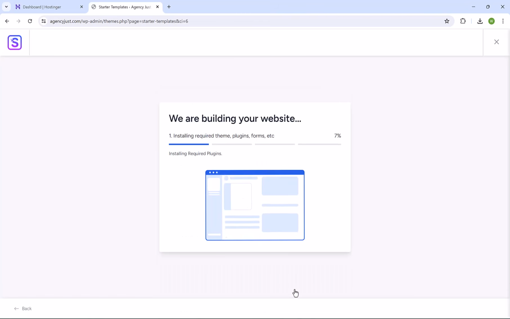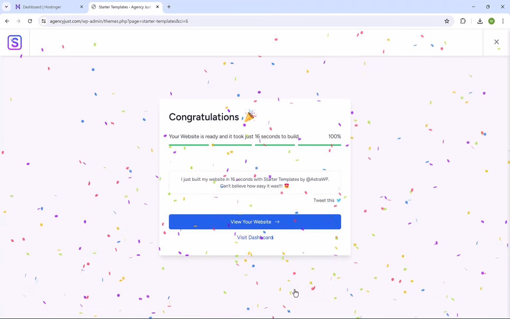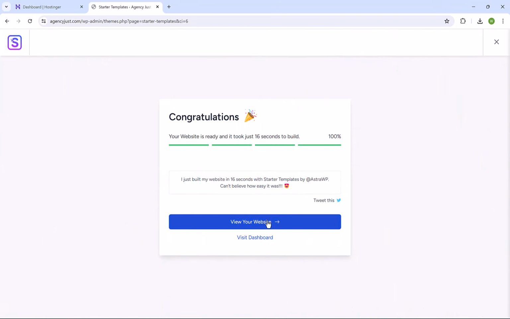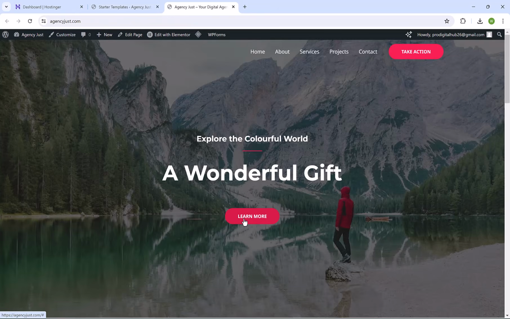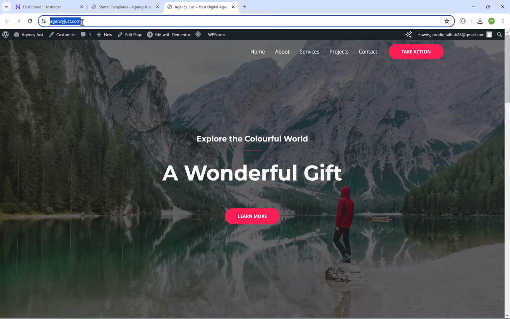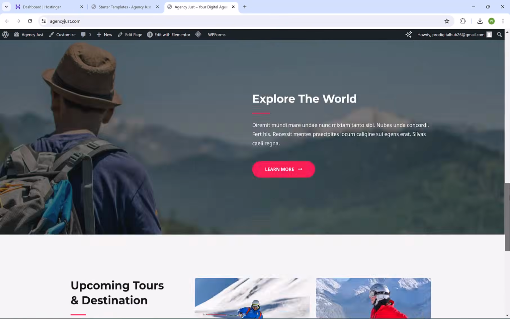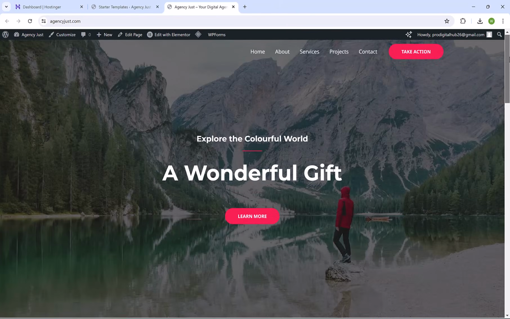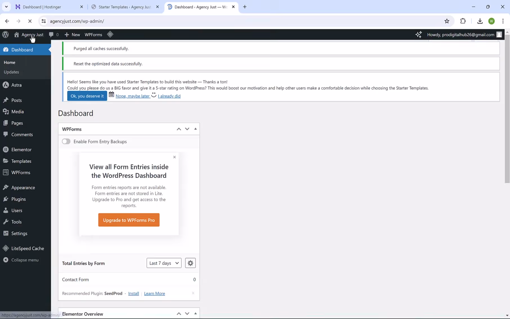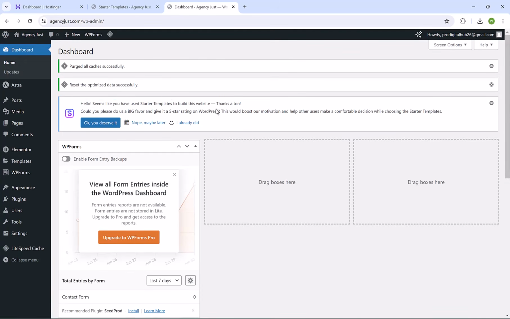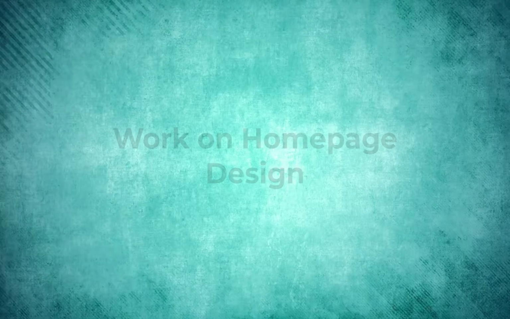It will take a couple of minutes to add the theme to our website. Congratulations, the theme is added successfully. Click on View your website. And as you can see, the theme has been successfully added to our domain, agencyjust.com. In the next step, we will customize all theme elements to align perfectly with our business niche. To go back to WordPress dashboard, click up here on Website Name. Now, let's move on to the next step.